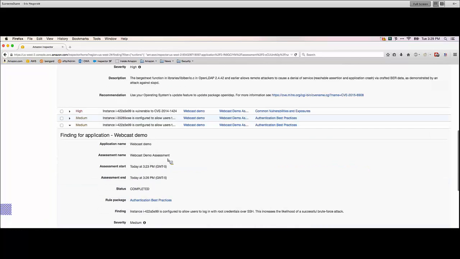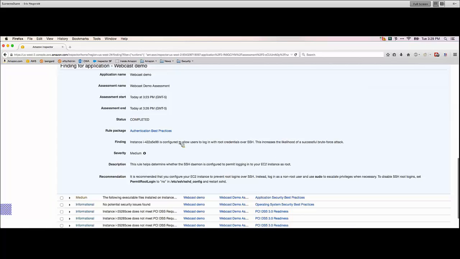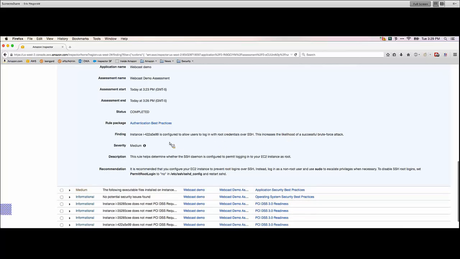And I'll show you an example of one of our security best practices. I've got an instance that allows root to log in over SSH, and we provide a description of the particular problem and a recommendation on how to fix it. In this case, to modify a config file and restart the SSH thing.